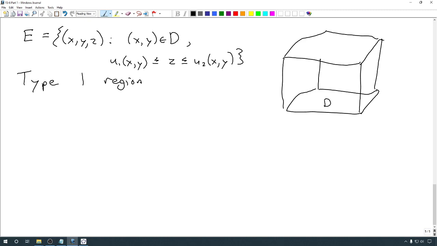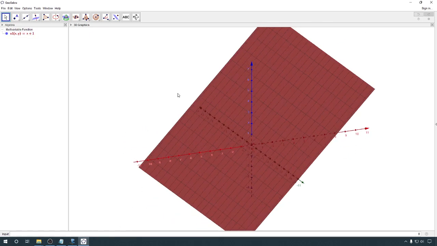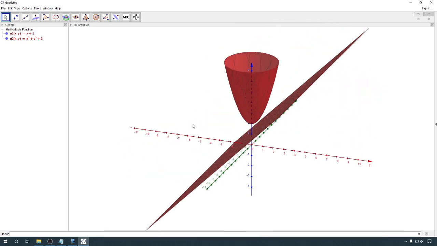Let's actually look at an example of this in GeoGebra. I'm going to take two functions of two variables. Let's say u1 of x and y is going to be x plus 1, so we get some plane sitting in here. u2 of x and y is going to be x squared plus y squared plus 2. So we have two surfaces.